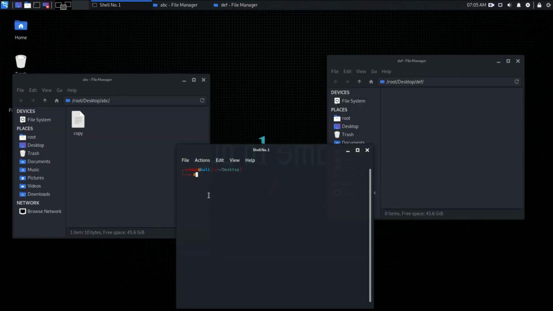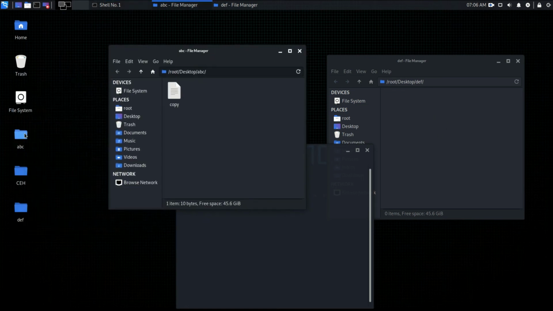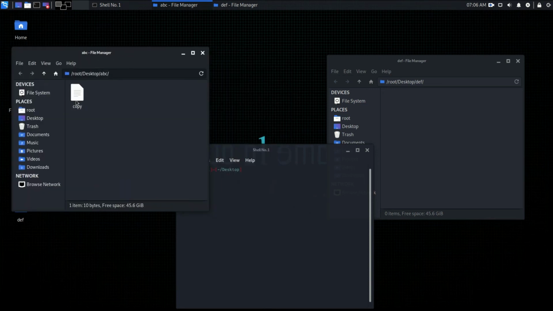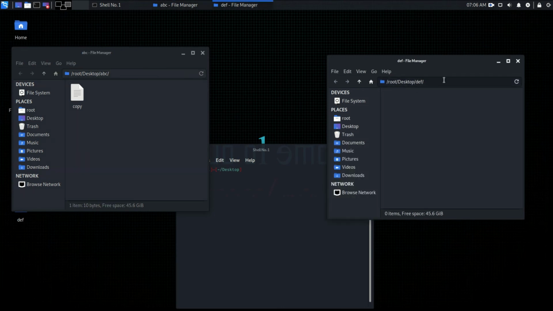Okay, so we want to copy this file from the abc folder to the def folder. We have content in the abc folder. This file name is copy. Okay, we're going to copy this file here to here. At first we are going to move this file here to here. So this is the file location. You need the location where you want to move it.